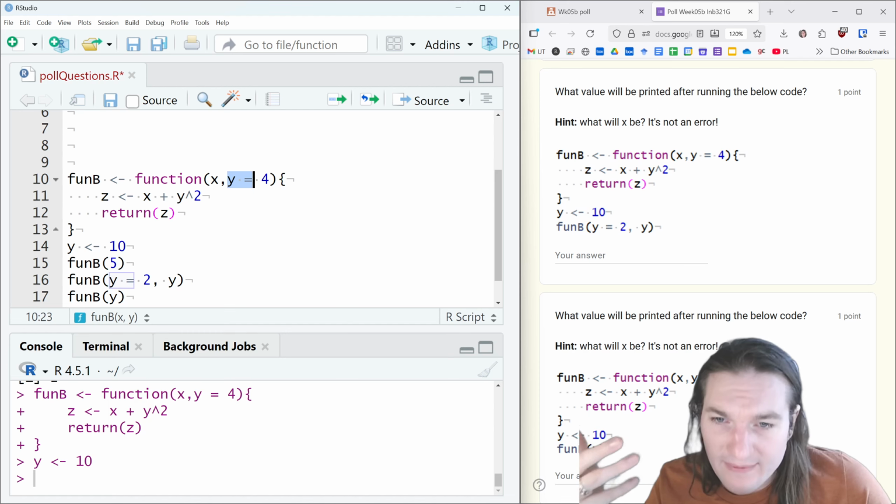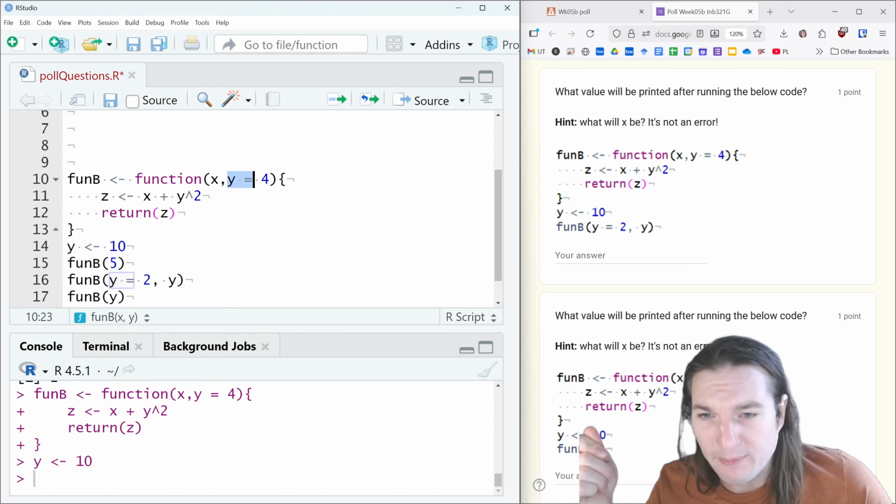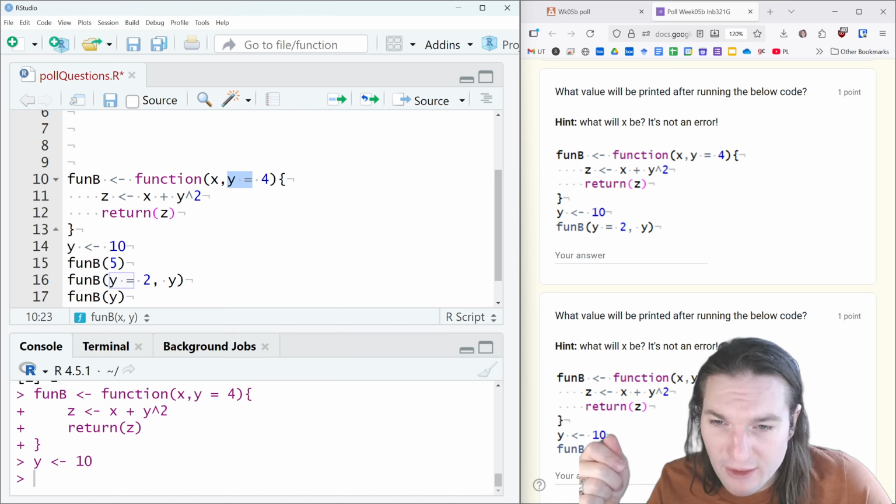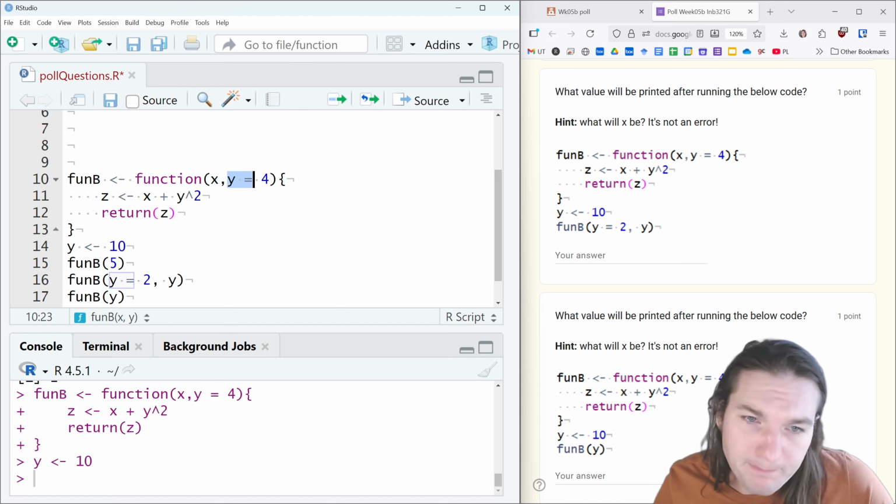make the value x. And so this becomes 10. This default value has been overwritten by the user when they said 2. So that is 10 plus 4, or 14.